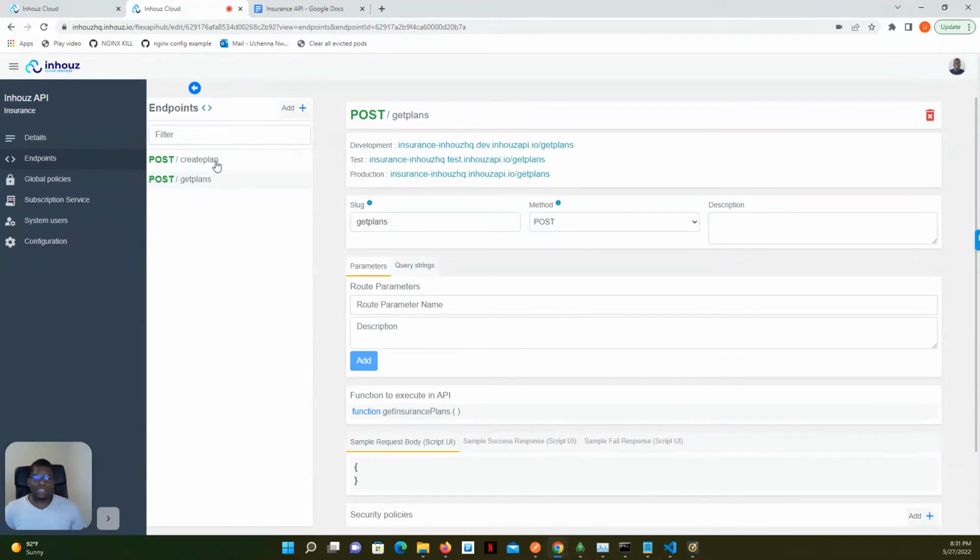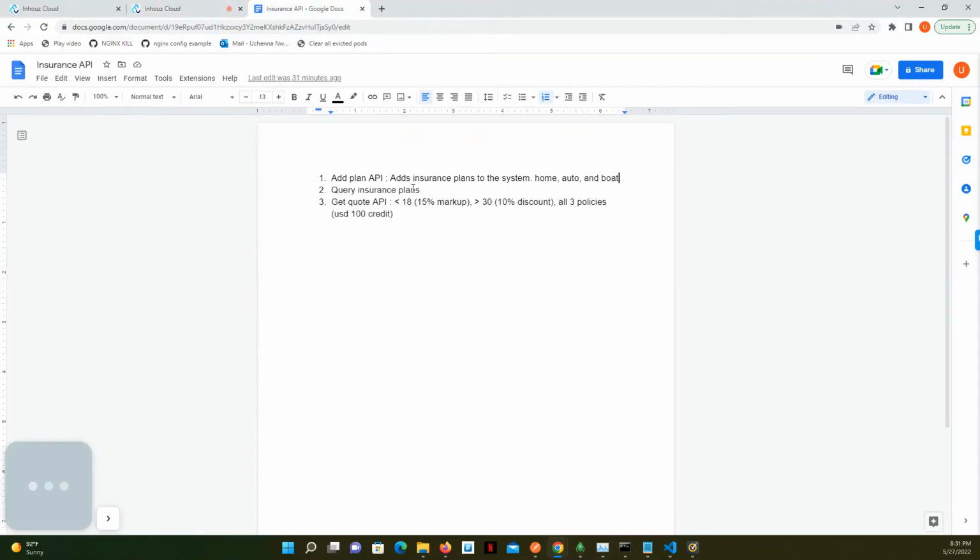All right. So that's our second API. We were able to create plans. We're able to get these plans, query them back. So now let's build an API endpoint to get a quote. So now we want to get a quote, based on some user data.